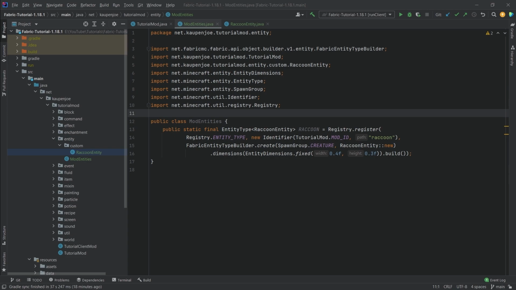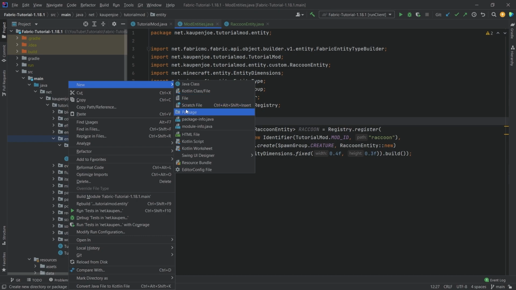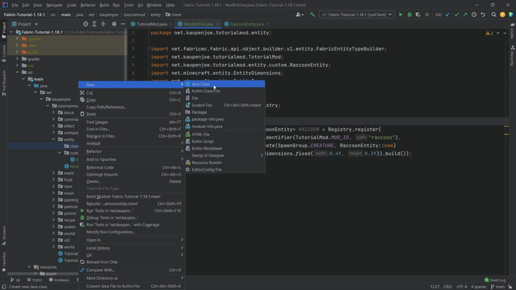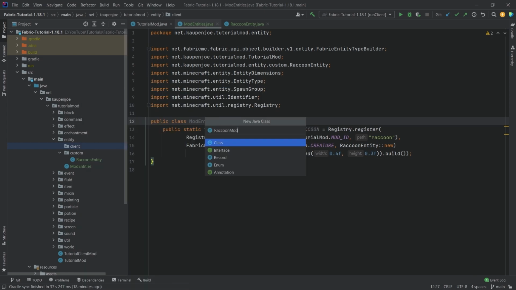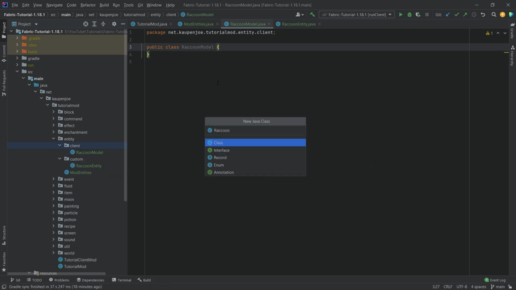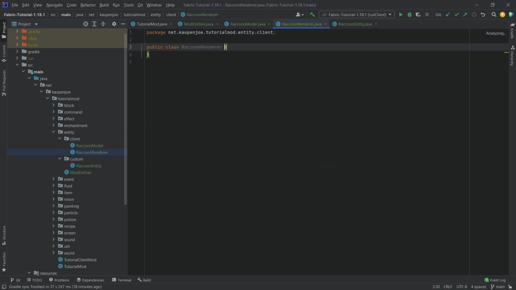Now this, however, is not everything that we need to do, because we also need a renderer and a model for this. What does that mean? Well, it means that we want the model to point to the animations and the actual model file, and the renderer basically determines how the actual entity is rendered. So for this, in the entity package, we're going to create a new package called client. Inside of there, we're going to add the renderers and the models. We're going to do RaccoonModel, and we're also going to create a new Java class called the RaccoonRenderer. There you go. Let's see how those work.